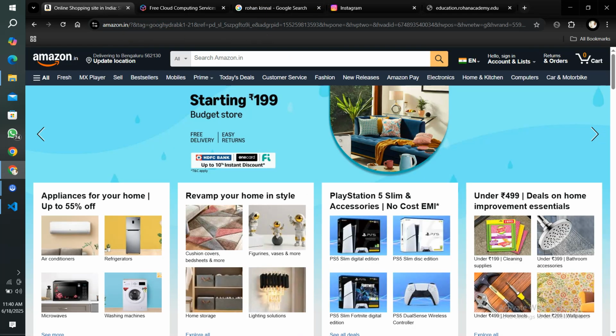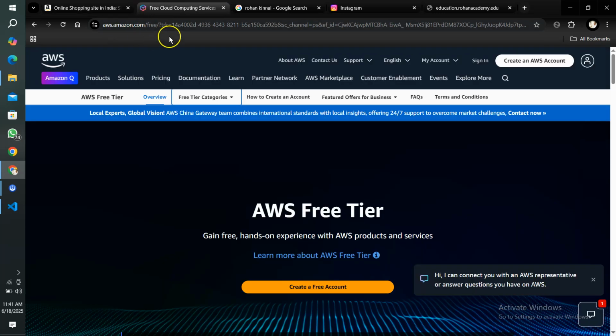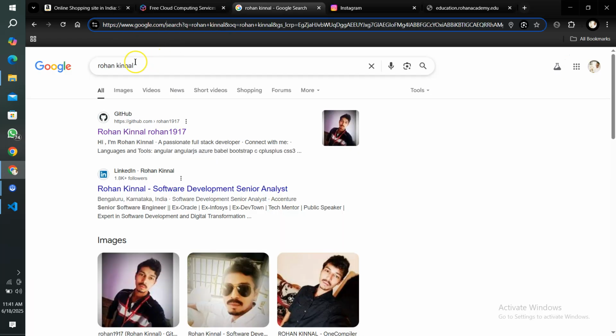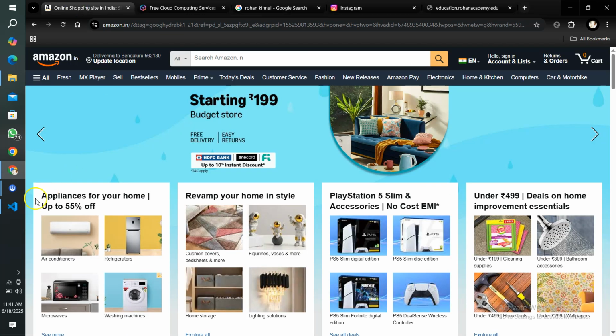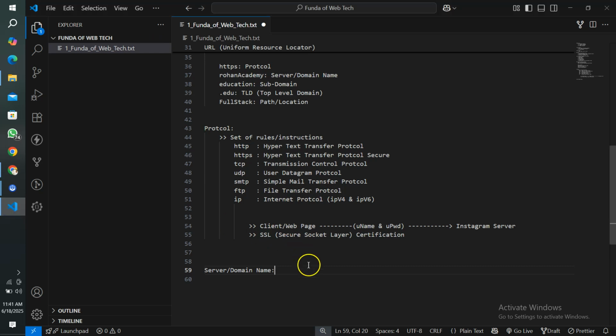So it's recognizing that the moment I click on Instagram, I get Instagram because that's the server name. The moment I click on Amazon, I get Amazon only because that's the server name. The moment I click on AWS, I get AWS only because that's the server name. The moment I search on this, we get the Google window. Why? Because you're searching in the Google window only. So that's how our domain is able to identify. Now, what's meant by domain? It's nothing else than the server or the domain name here, right? It goes and identifies that particular domain only.